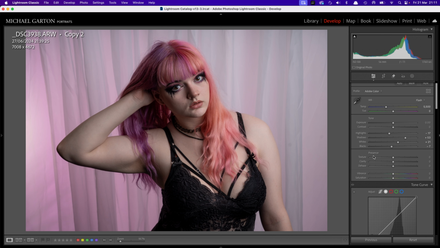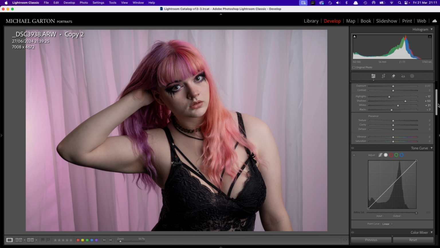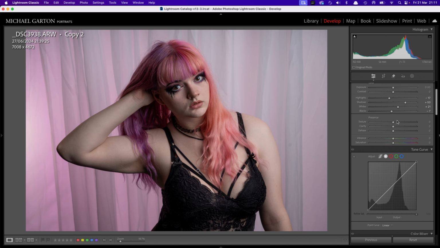Back that down. Texture, clarity, and dehaze, I do not touch them either. You're usually okay putting in maybe up to 10 maximum on these, and the only time I really use dehaze is when I've shot underwater images.